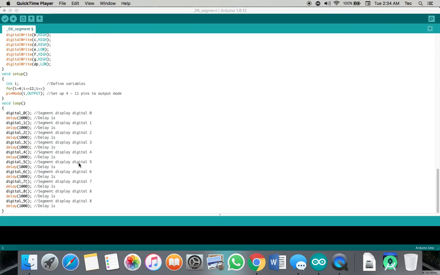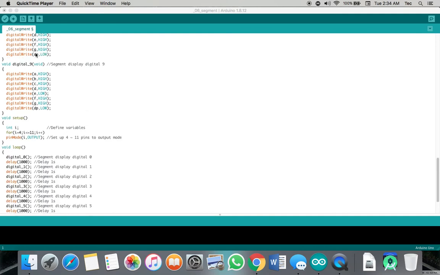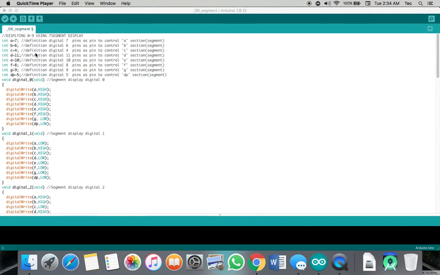So now coming down here in our for loop, what we are actually doing is that when you call that function digital 0, you are saying segment display digital 0, and you put a delay. Up there, you are just initializing what's supposed to happen when 0 is supposed to be displayed, and you said that all of them should be high if 0 is supposed to be displayed, under the function digital 0. And if you notice, we are calling it as void digital 0.